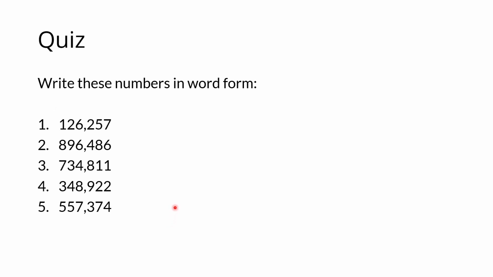So another quick quiz. I want you to write these numbers in word form. So again, 5 numbers. I'm going to give you 3 minutes again. So if you need to, you can pause the video and go back and have a look at the past numbers for reference. So I'm going to start the timer now. You have 3 minutes starting from now. Good luck.